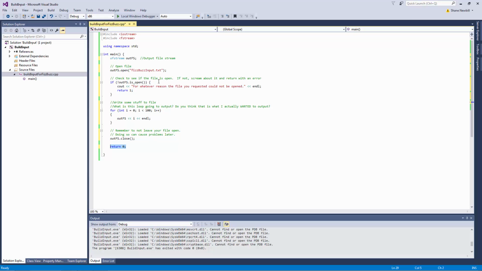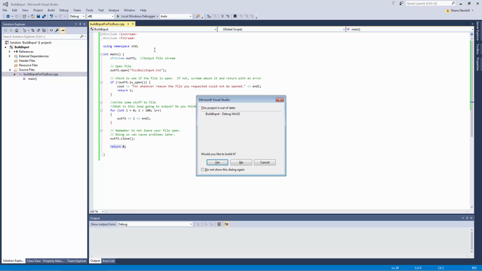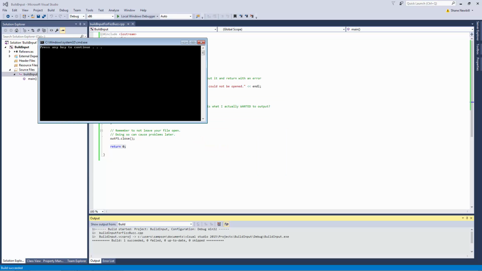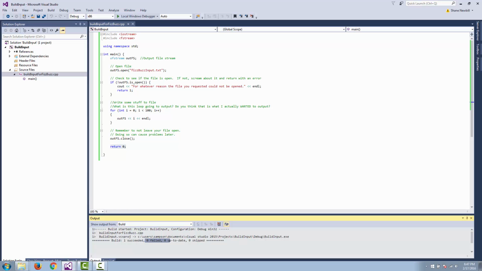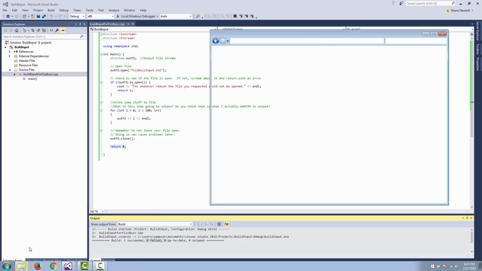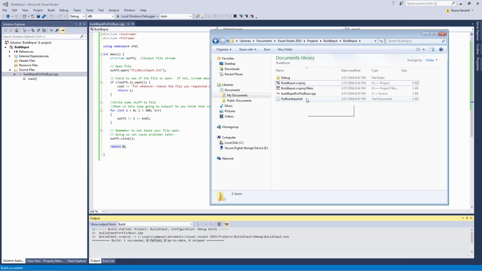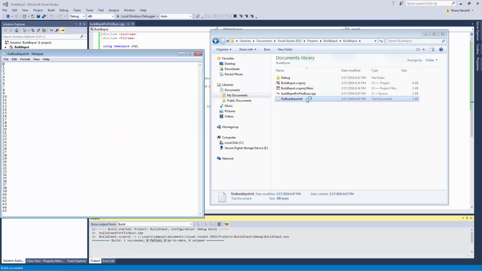Alright, so we'll go ahead and build this thing. I'm going to have that go here, press any key to continue. Notice down here at the bottom, build: 1 succeeded, 0 failed, 0 up to date. If I jump over to my local directory again, you will see fizzbuzz input.txt. Opening that, oh, look what happened. What I wanted is output from 1 all the way to 100. I have 0 to 99.